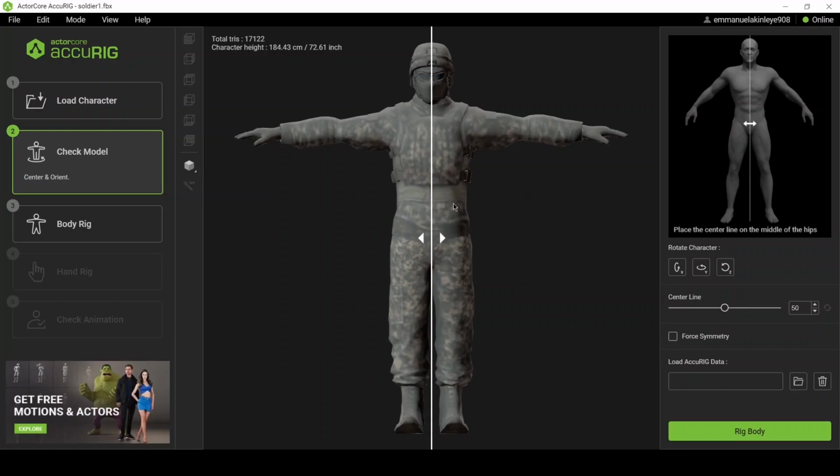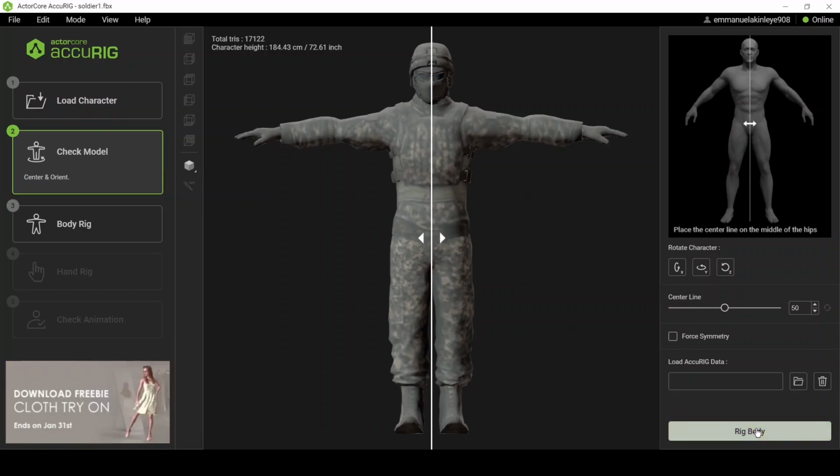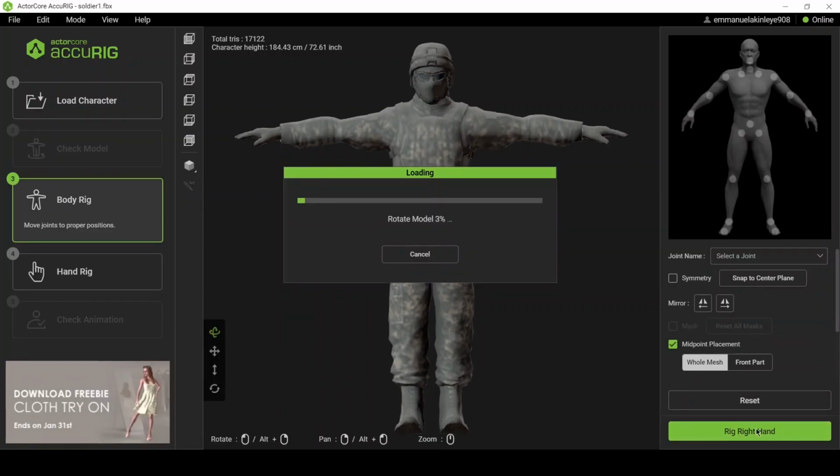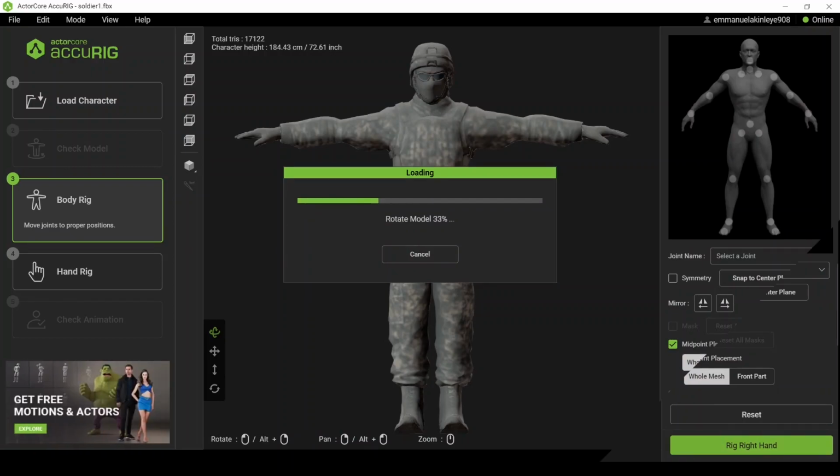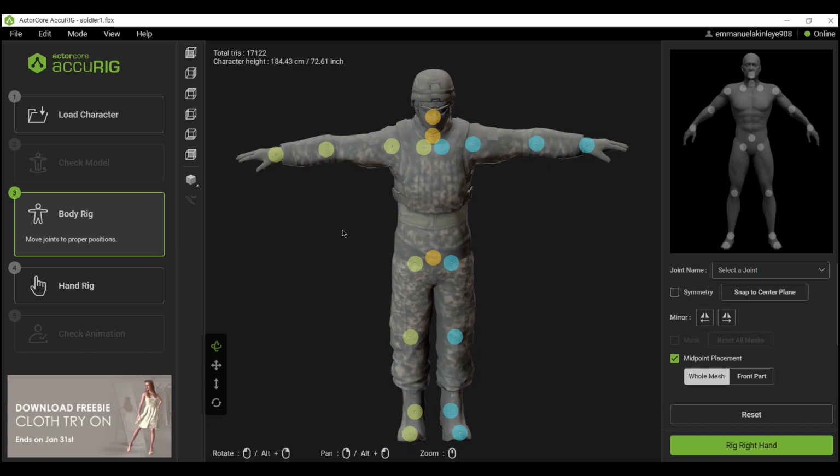One thing to know is that we're going to need this line to be in the center, because if this line isn't in the center, it won't rig properly. So I'm just going to click on rig body. It's going to take a while to finish rigging, so I'm also going to cut the edit until it's done rigging. Okay, so it's done rigging the body.